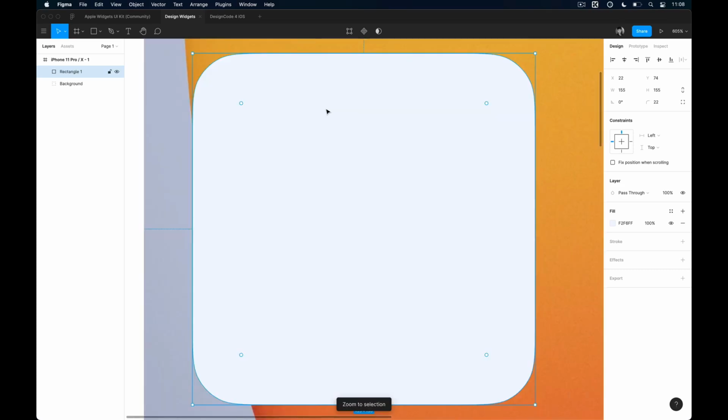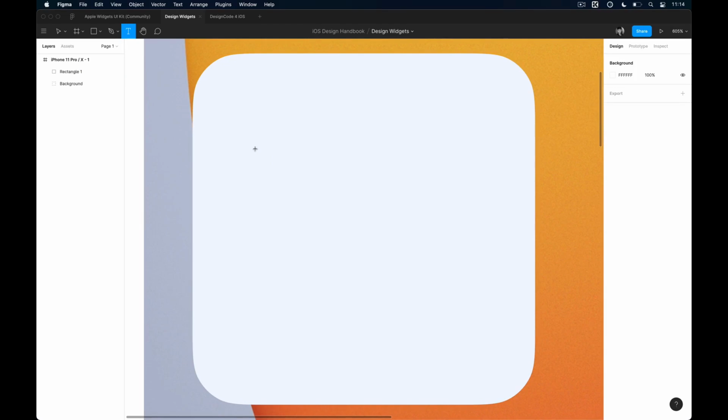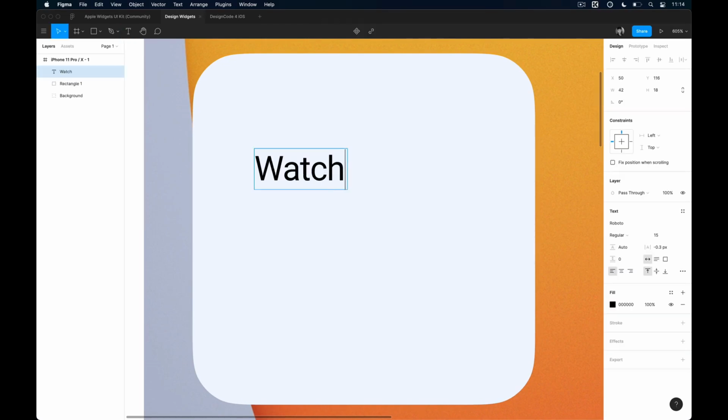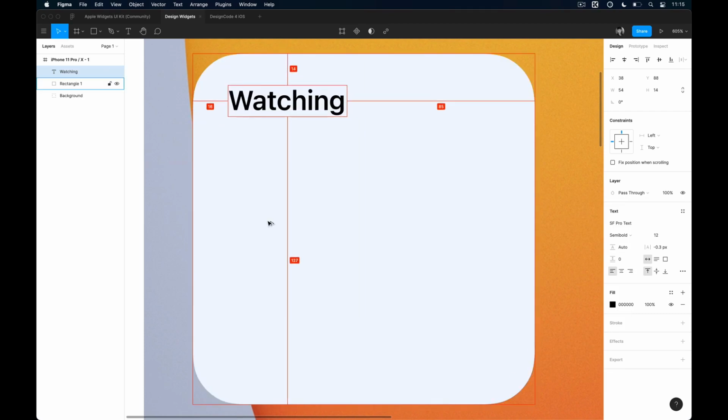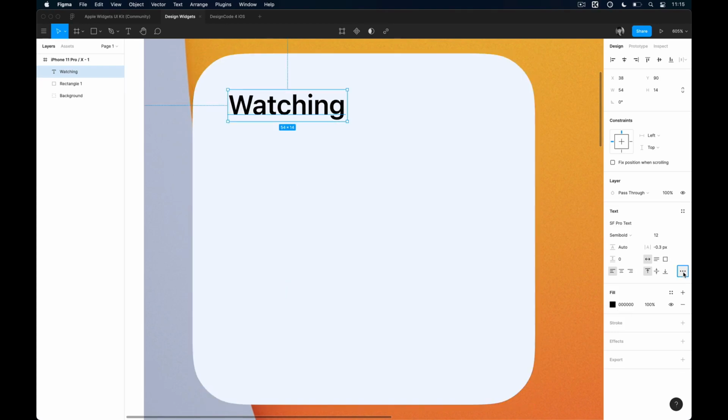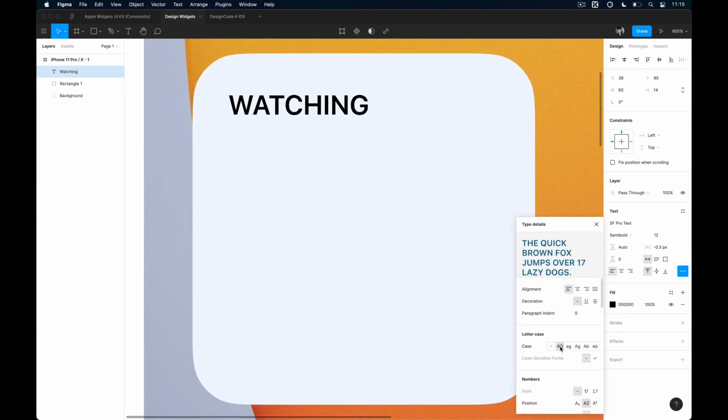So I'm going to quickly zoom in here. By pressing T on my keyboard, I'm going to add a text called watching. Let's set the font to SF Pro Text. Set the font size to 12 pixels and the font weight to semi-bold. Let's make sure that it is 16 pixels from the left and 16 pixels from the top. Now head over to the type details and set the letter case to uppercase.